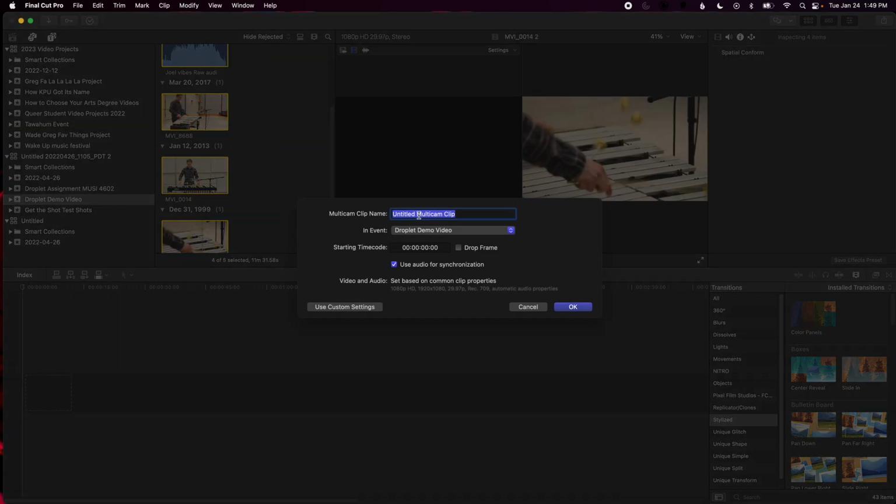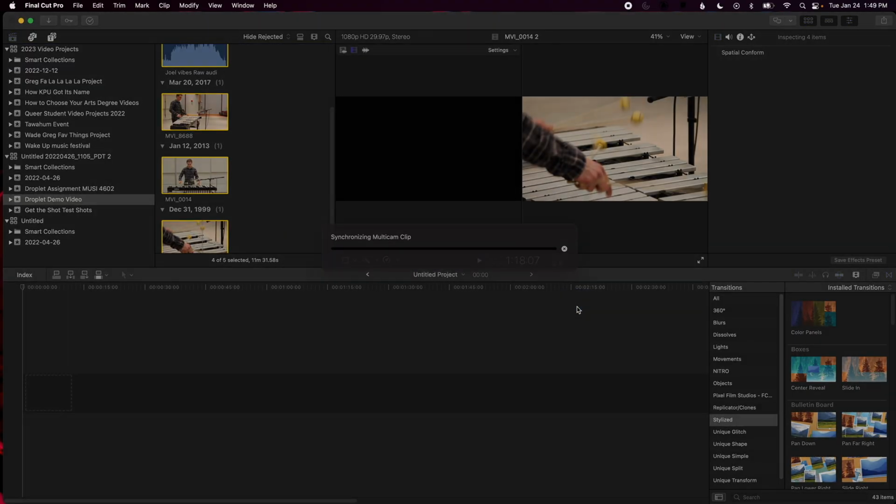And we're going to call it Multicam Clip 1. And then you want to make sure that this is checked. So for music videos, we're always going to sync based on the audio. So we're going to use the audio to sync all of these tracks, and the computer is going to analyze them and sync them up based on the similarities in the music. So we press OK.